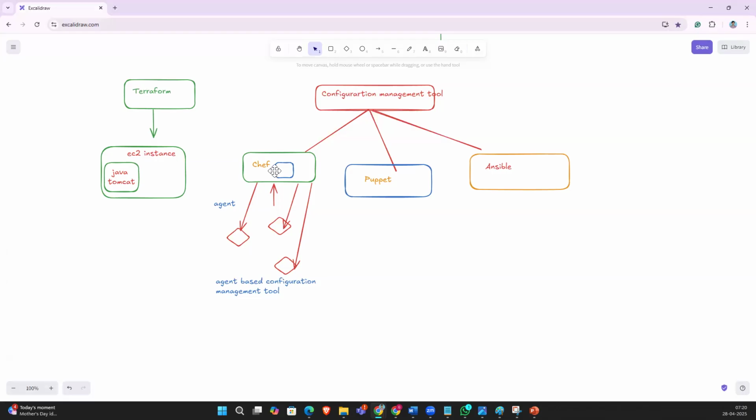Then only if you run the Chef recipes, what we call cookbooks. In the cookbooks there are recipes. A recipe is nothing but, for example, a Java installation and a Tomcat installation. If you run the cookbook, it will check whether the agent is able to communicate. These are all the target servers. Target servers are nothing but newly built servers.